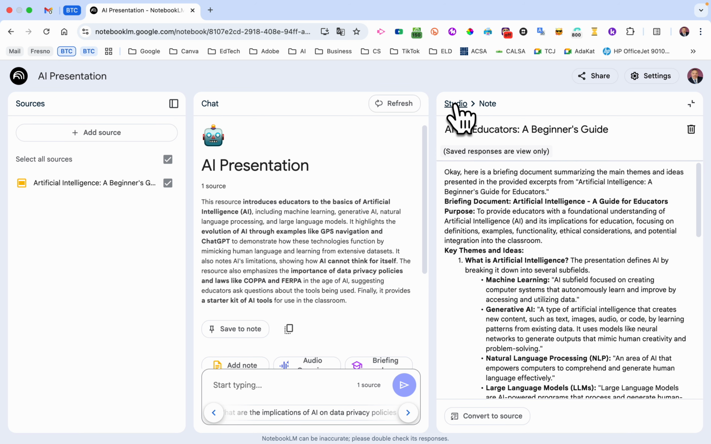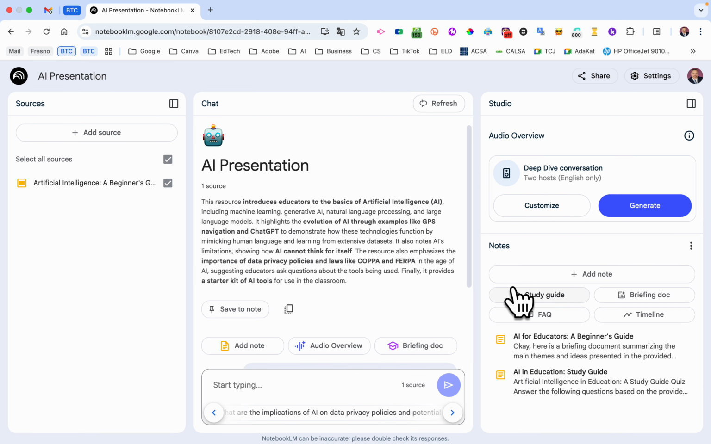Now, one of the cool parts here is a deep dive conversation. What this is going to do is turn this into a conversational podcast. It almost sounds too good to be true. Let me show you what it means. You can click customize here to really focus what the conversation will be. As of right now, it's still in beta, and it will only use 2 voices, one male, one female, and only in English. But new voices and languages will be supported in the future.